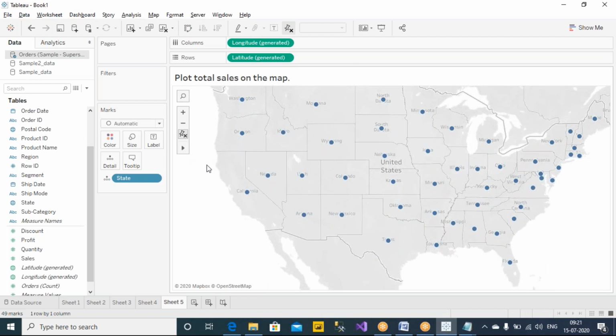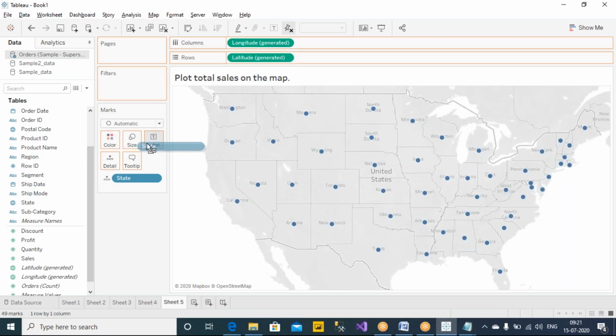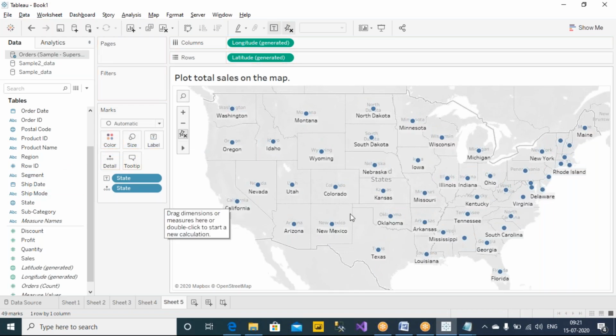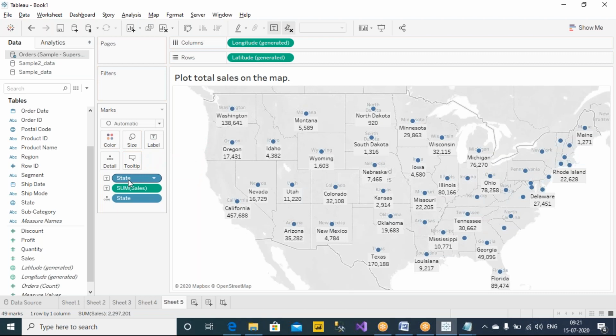All right, let's place it a little bit. Now take the state and put it on the label, so I can see the names of the states. In the background there is already one name, isn't it? Can you remove it? Yes, we can remove it. We'll see how. And I want to show sales information also. So take the sales and put it in the labels. So I'm seeing so much information here.